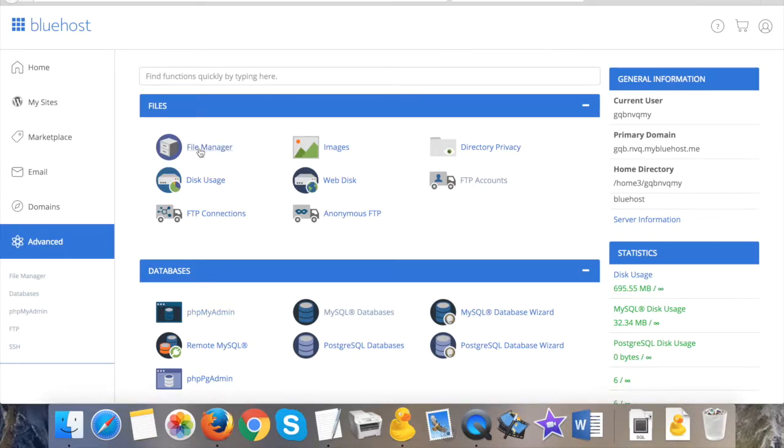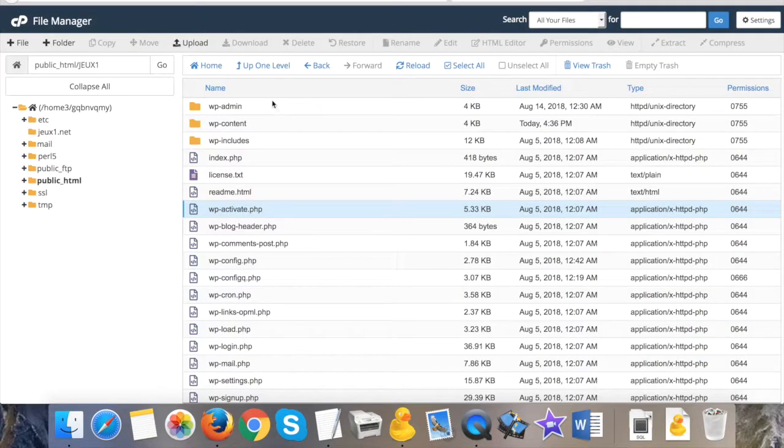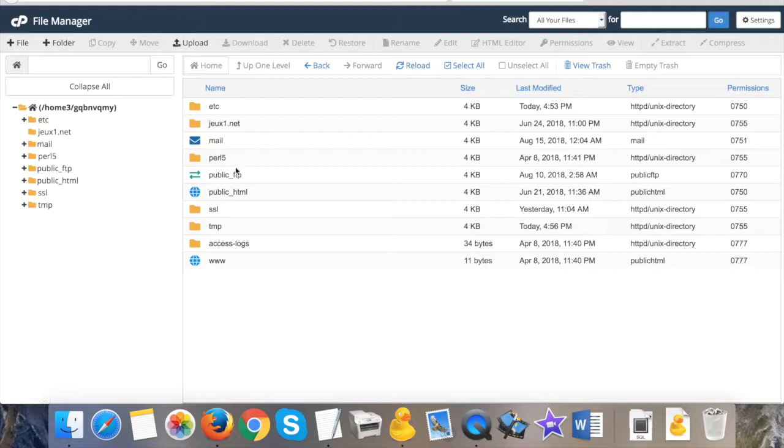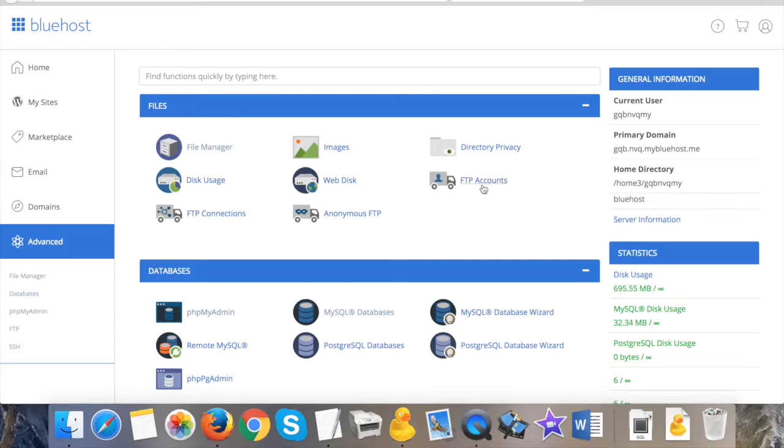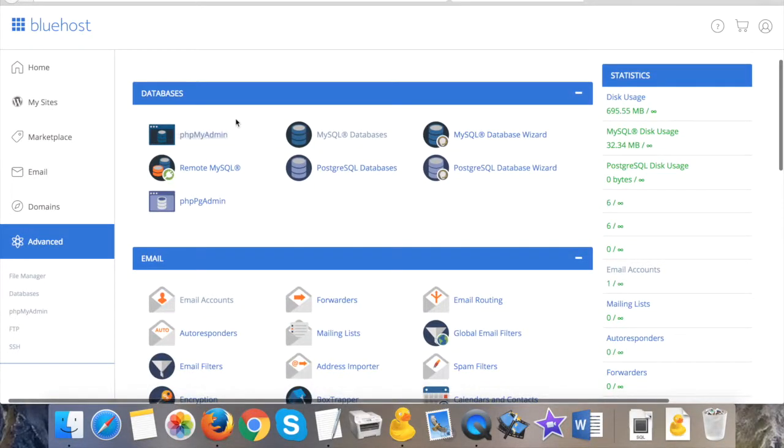So if we go all the way back to the top, most of the stuff you're going to be using is your file manager, again, which is very intuitive and simple. Right here, you go to home. Again, all of your websites are going to be in the public HTML folder, and that's where you upload anything that you need to upload. Your FTP account, if you wanted to use a third-party file client like Cyberduck or FileZilla, you would create an FTP account to be able to do that.